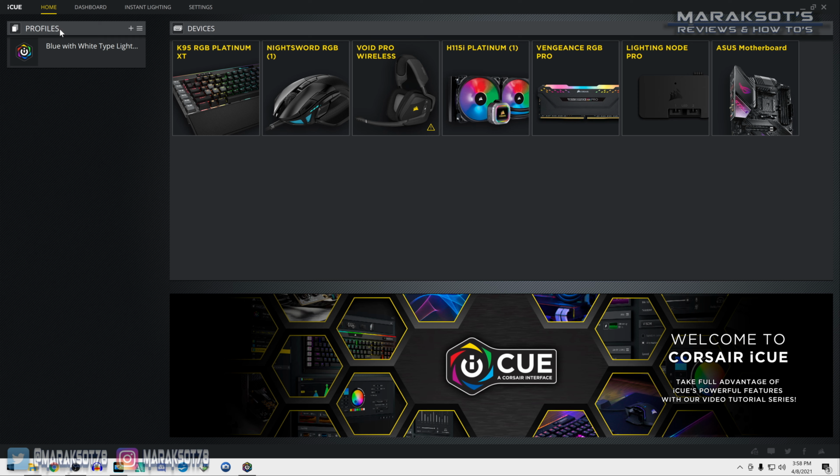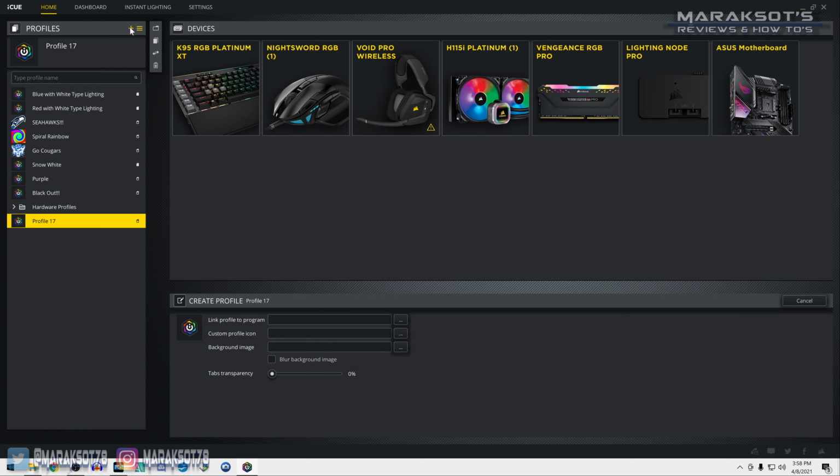Just like with the lighting, the first thing we need to do is create a profile. To do that, we'll need to click the plus sign here in the profiles box. We'll then need to scroll down in our profile list to our newly created profile and click on this pencil icon here. And then we can name it whatever we want. For this video, I'm just going to name this one Example.